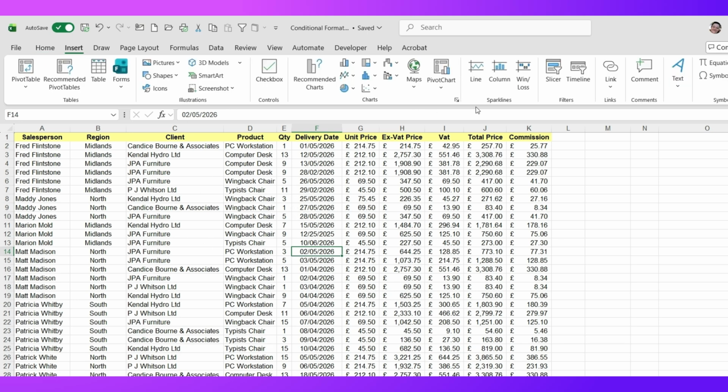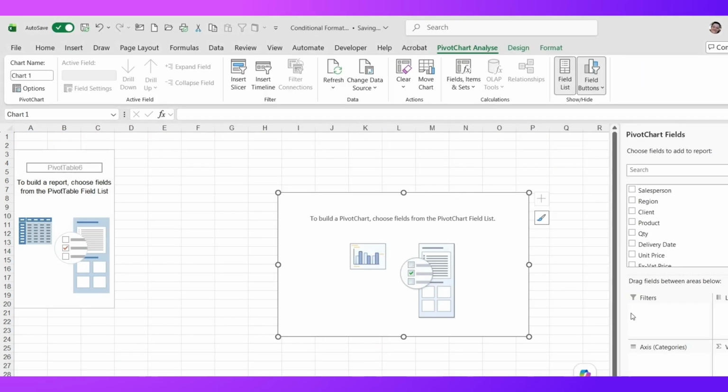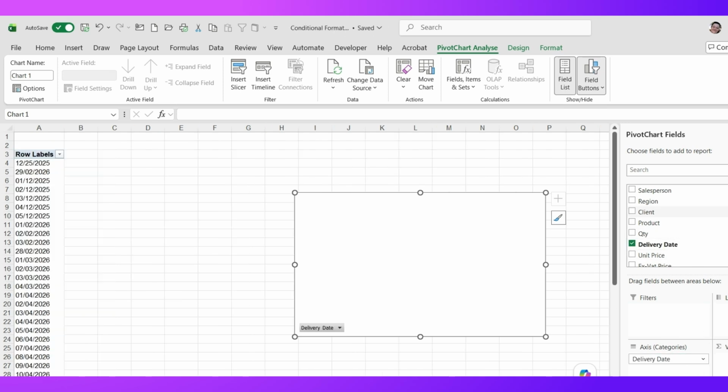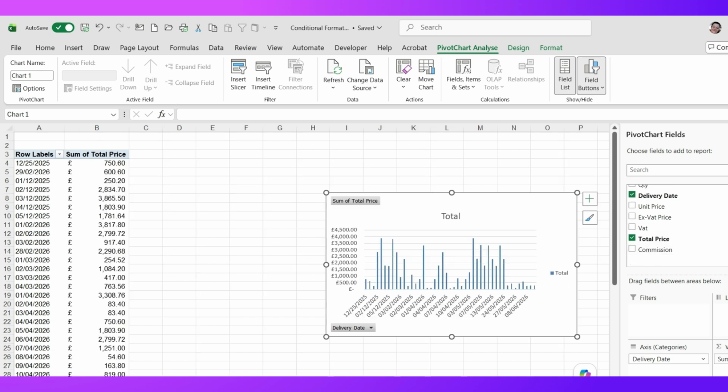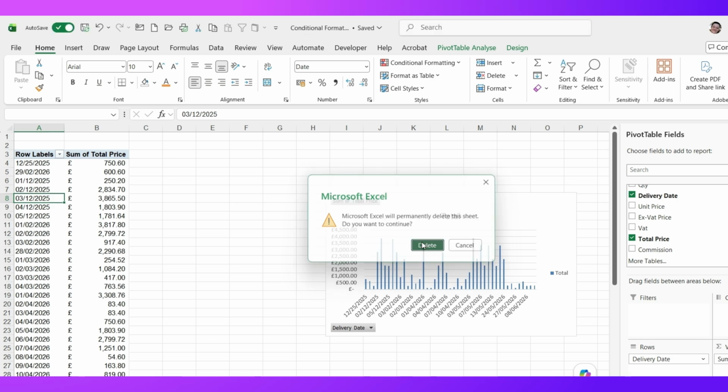So if I go to Insert Pivot Chart and Pivot Table, same as we did before, drag my delivery date into the Axis category, and grab my total price and pop it in values. Can you see it is charting it, but it's doing it by individual dates, and it's not able to group it together. So what I want to do is work out the easiest way of finding out which dates are the culprits.